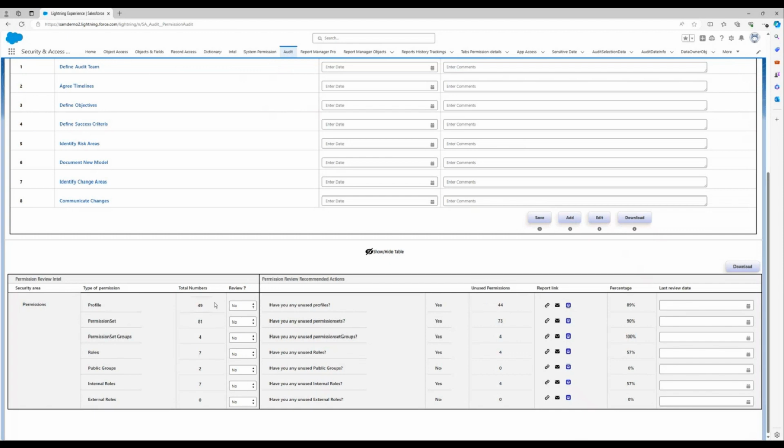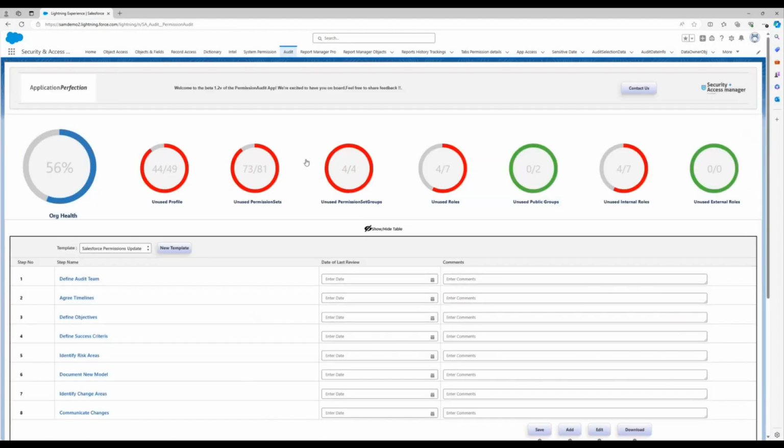So here we can see we've got 49 profiles, 44 of which are not used, which gives us a tech debt of 89%. That then ties back up to the charts at the top, and then we summarize the combined types of permissions into an overall org health, which you want to be at 100%.